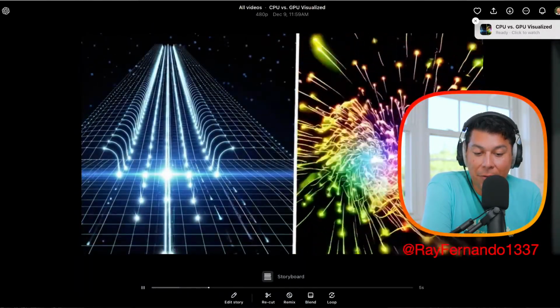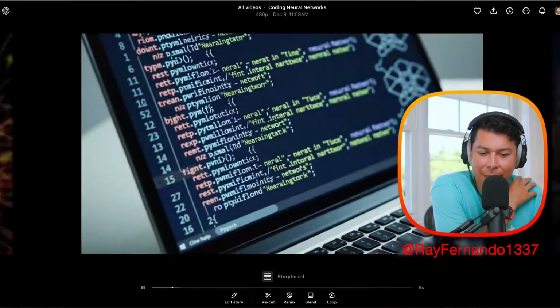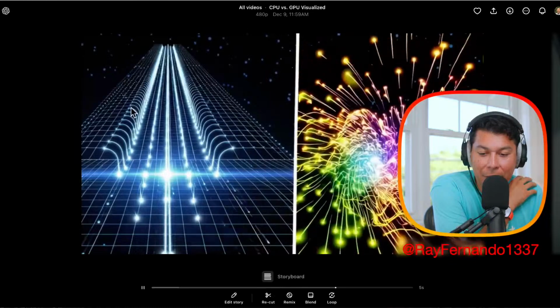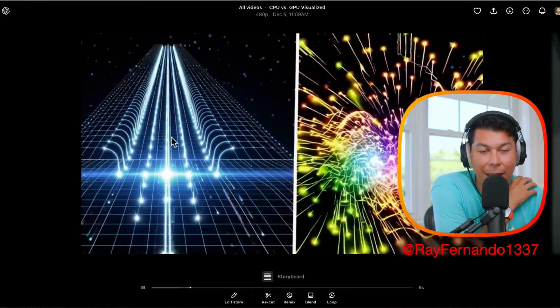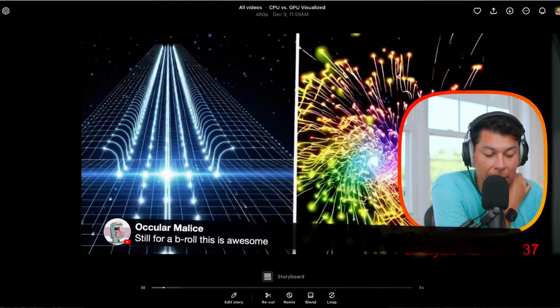Yo, these are kind of, that is so cool actually. These visualizations are kind of cool. This one right here on the left with the GPU one, with the actual, that's actually kind of fire. That's really awesome. Yeah, the B-roll for this is pretty fire.